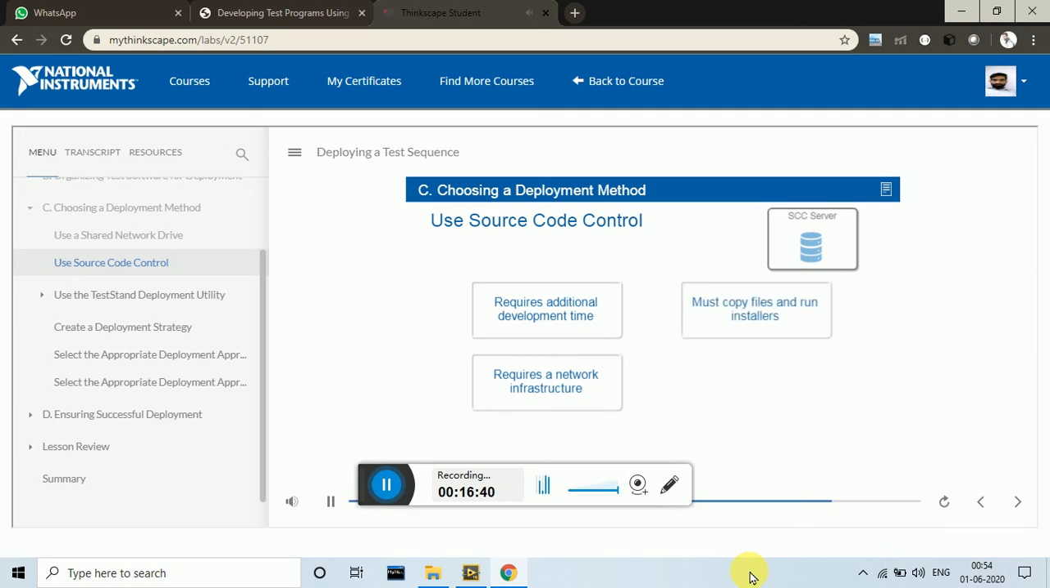Copying files to a test station computer is also not sufficient for the test system to function correctly because you must also run installers ahead of time that install the TestStand runtime, any drivers or modules or third-party components you're using, as well as the SCC client application. And because the source code control system stores a copy of all versions of all files in the test system, the disk space can become very large very fast as well.